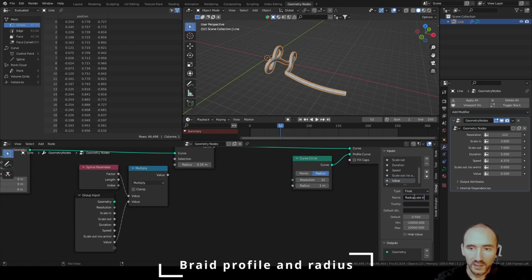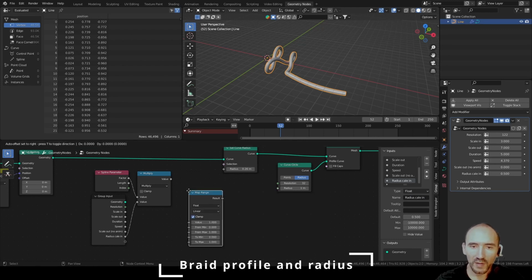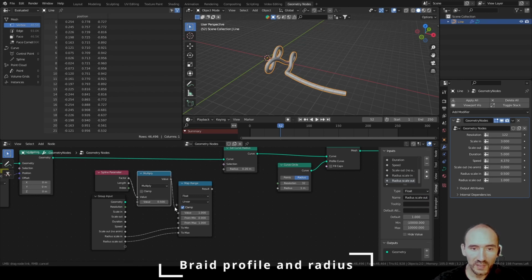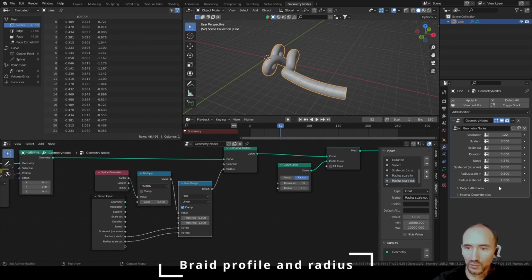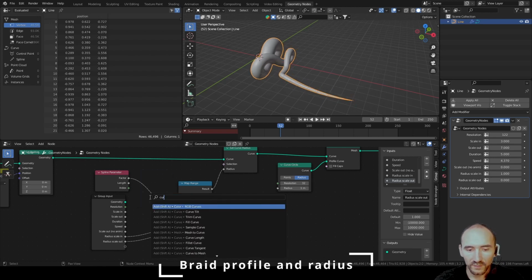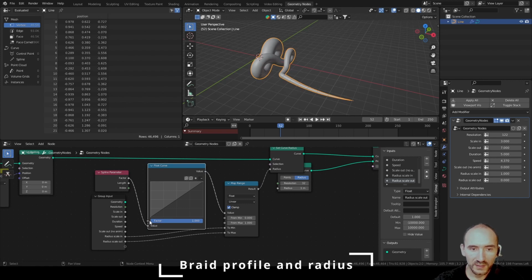radius scale in. No, I want to use a map range with a scale in and a scale out, radius scale out. So I can use this multiply value here, okay, and use this as the radius. So I can decrease the scale out to 0 and use 1 for my radius in. And instead of using this multiply value, I can use a curve float to better manipulate this value.